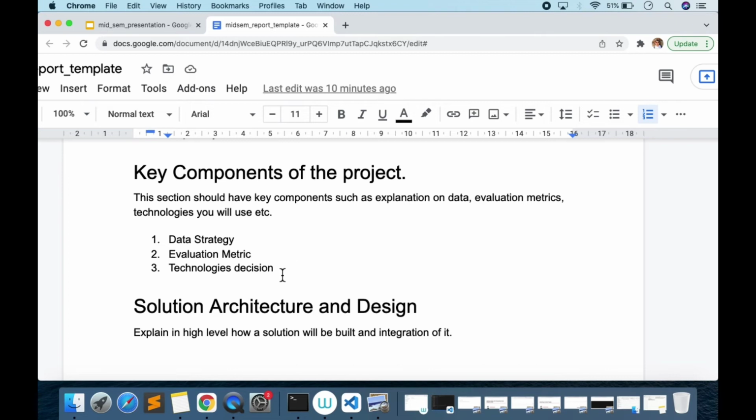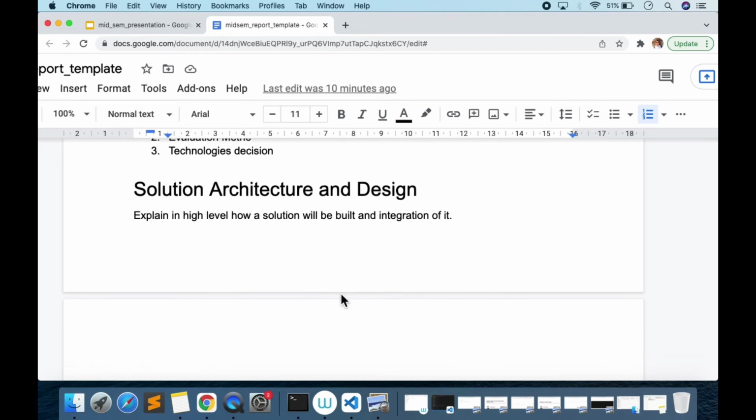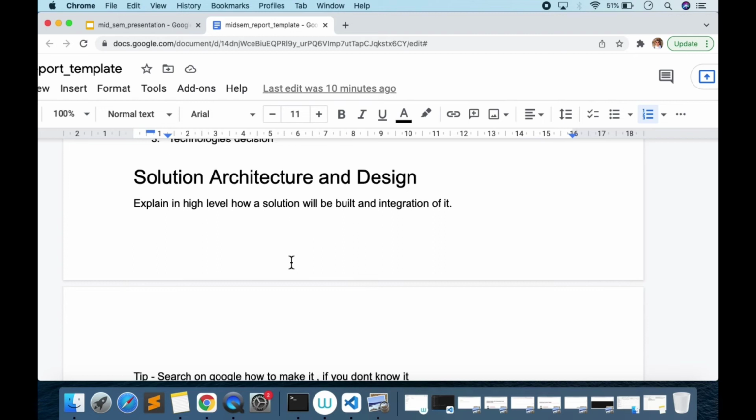I have done it for my custom work, so I have explained it very well. And the technology decisions, maybe you want to build your solution in Python, on cloud and things like that. So you can mention those over here as well. The next component is the solution architecture and design. So this is like some high level boxes and integration. How do you build it?